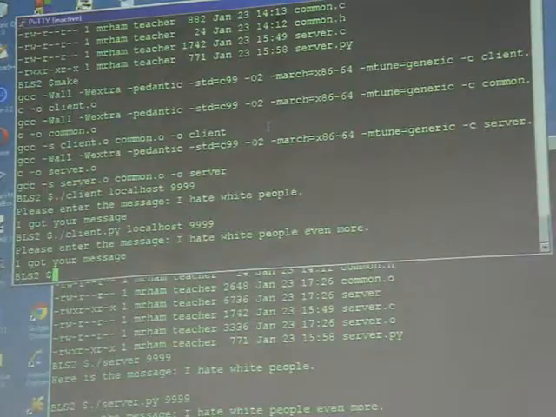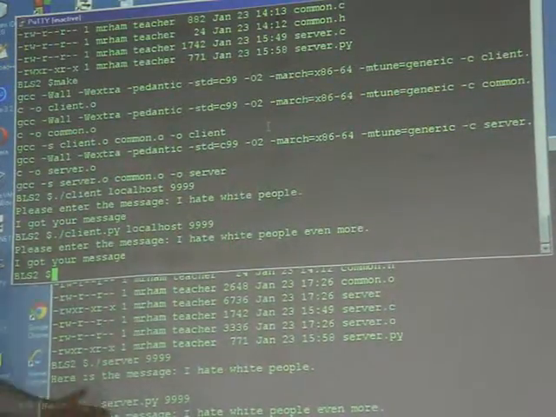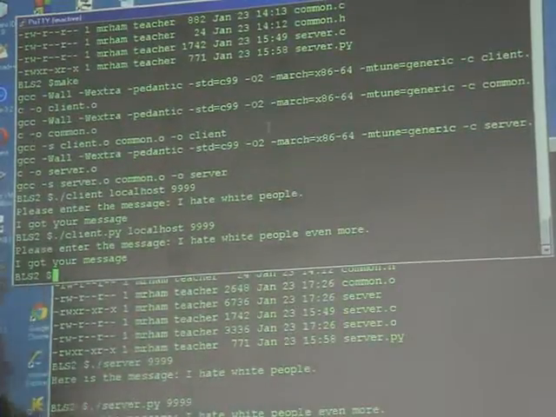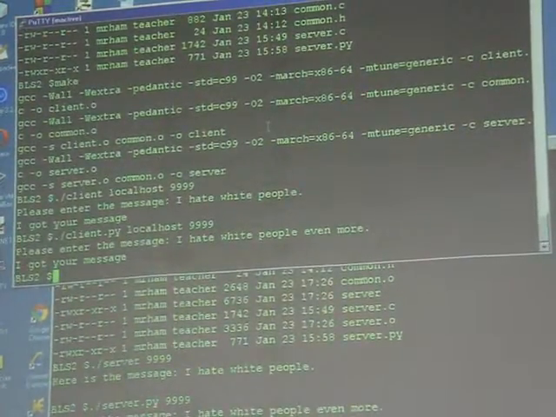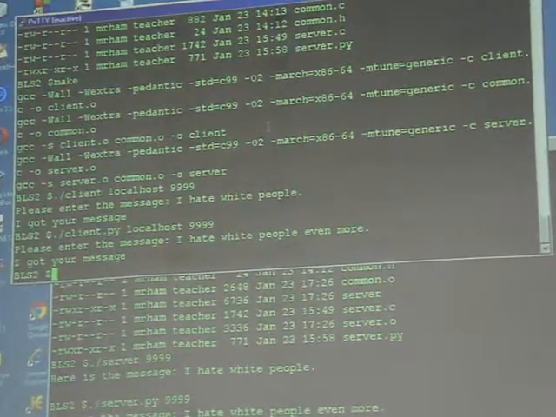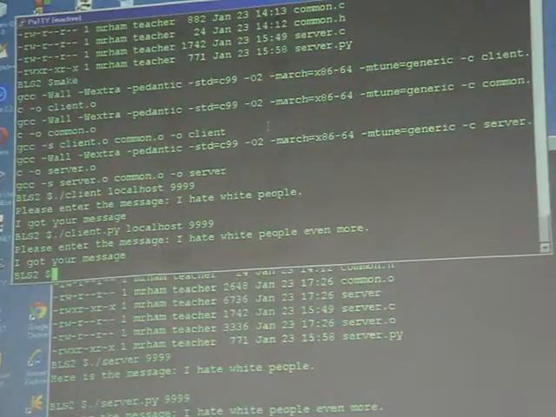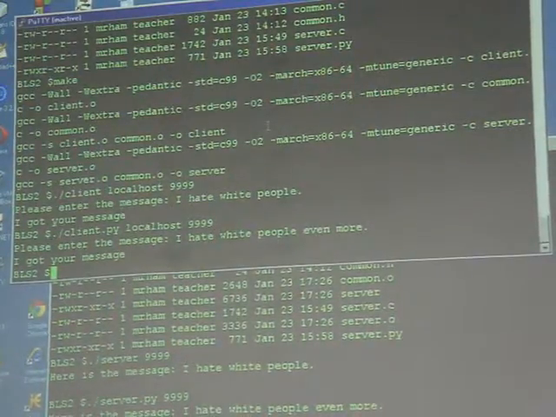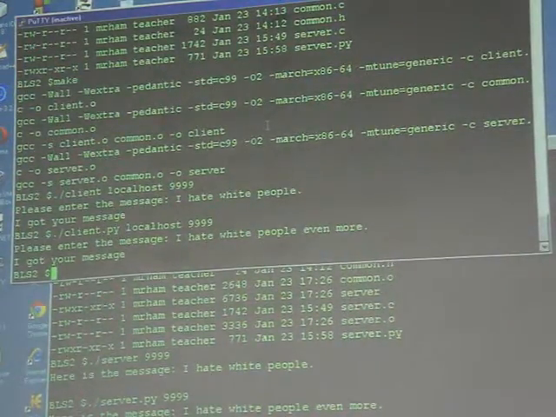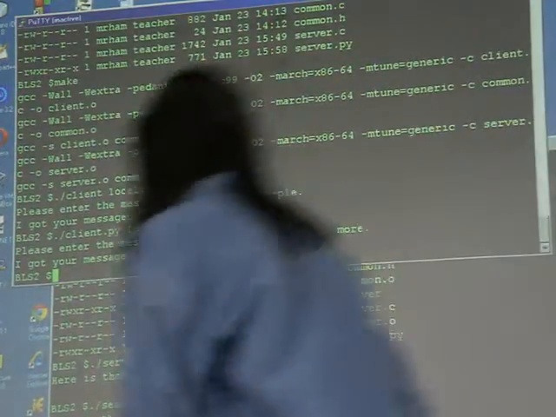Send another message, and you can see the message gets through just fine. The server got it and sent back, I got your message, and then they both close. This is almost the simplest program you can write. The server starts, waits for a message, gets a message and sends back OK, and both sides close. Okay?